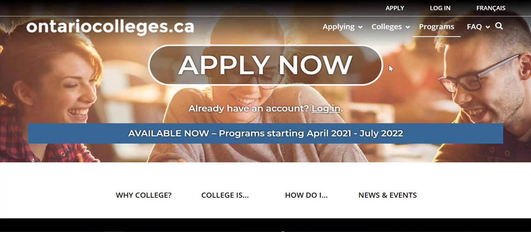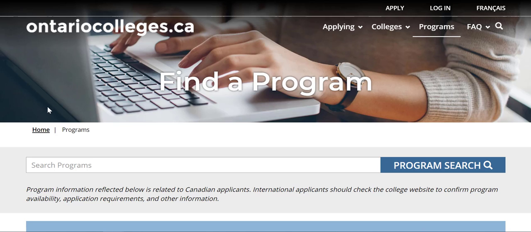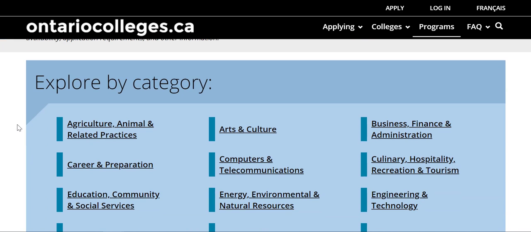So when we click on the programs feature, we're going to come to the Find a Program page. The Find a Program page houses this search feature, so you can actually type in the name of the program that you're looking for, and it will pull up all of the colleges that offer that very same program or anything related to it.